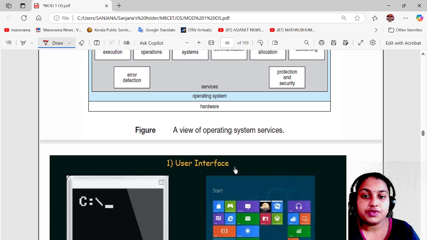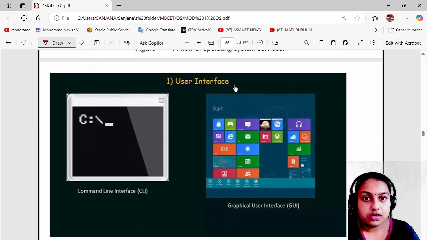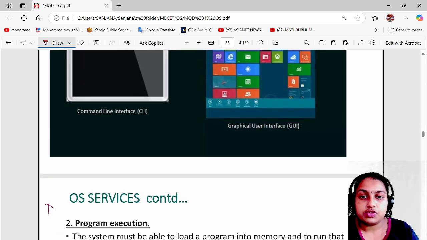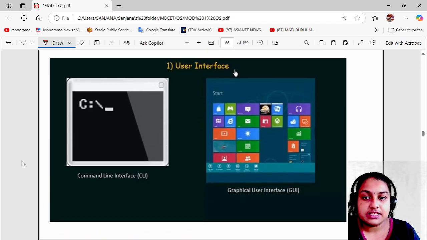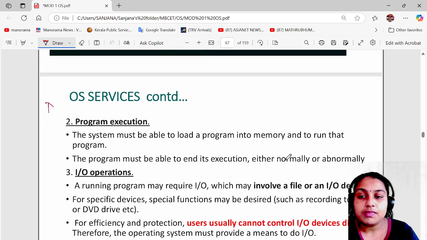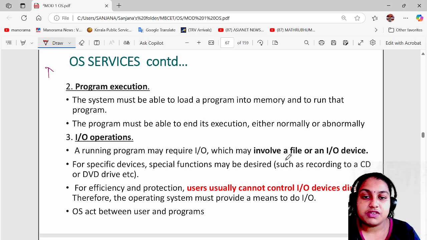The first one is user interface. This one we have already told. Command line interface. I didn't show you the figure before. This is a command line interface and this is a graphical user interface. We also have batch interface. Two, program execution. I'm just telling the headings because you don't have to learn the services in detail. To execute a program, we must be able to load the program into memory.